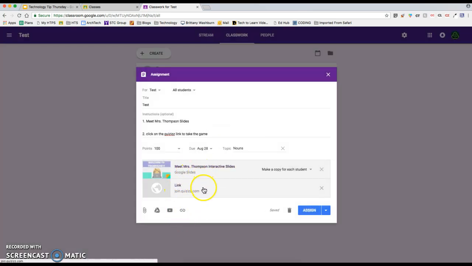And so I'll also, since they're going to do a link, I'll put join.quizzes.com, add the link. So now they have the 2 assignments and they know their instructions. When you go down here to assign, you can schedule it for a later time or save it as a draft if you want to work on it later. I'll just click assign so you can see.